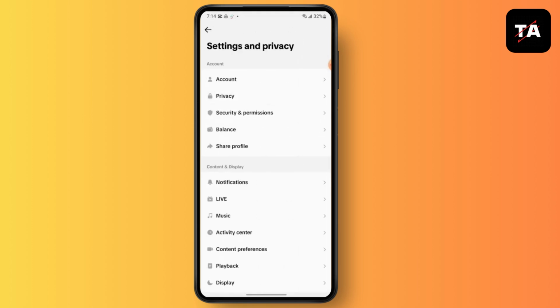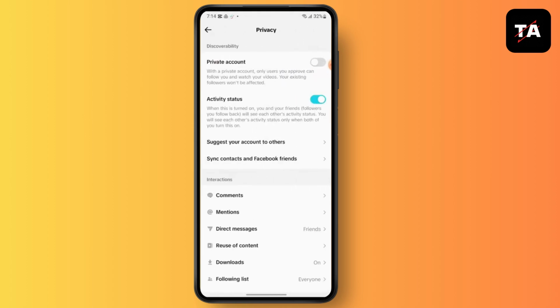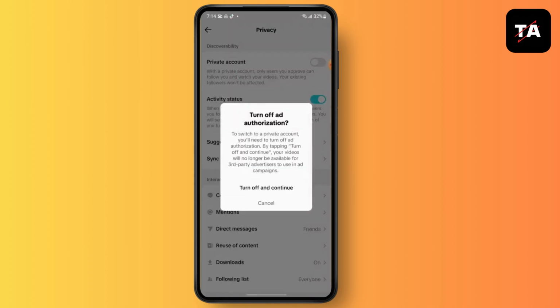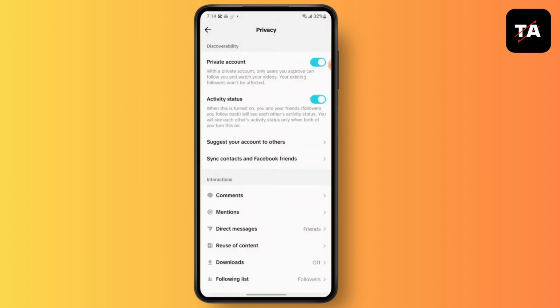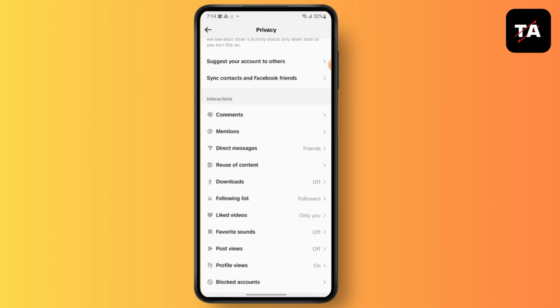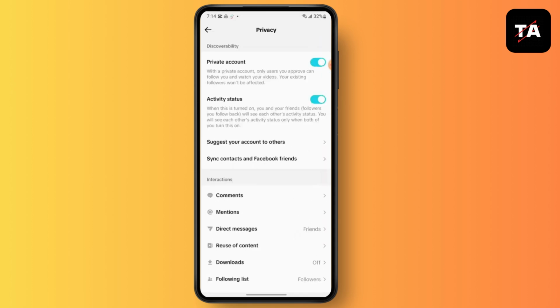And now, in order to make your account public, go to the menu bar and go to privacy. If this private account is not turned on, this means that your account is private. If not, if you want to make it public and make your repost public, simply make your whole account public and you will be done.